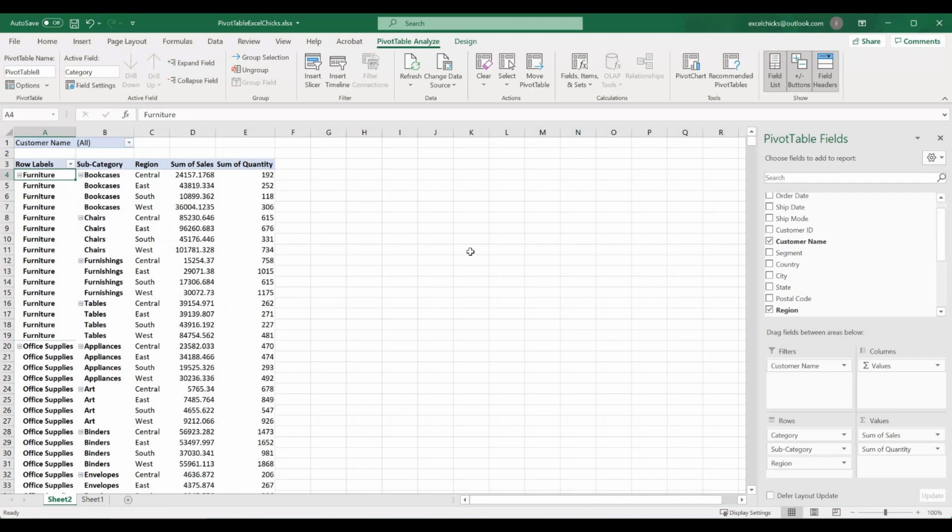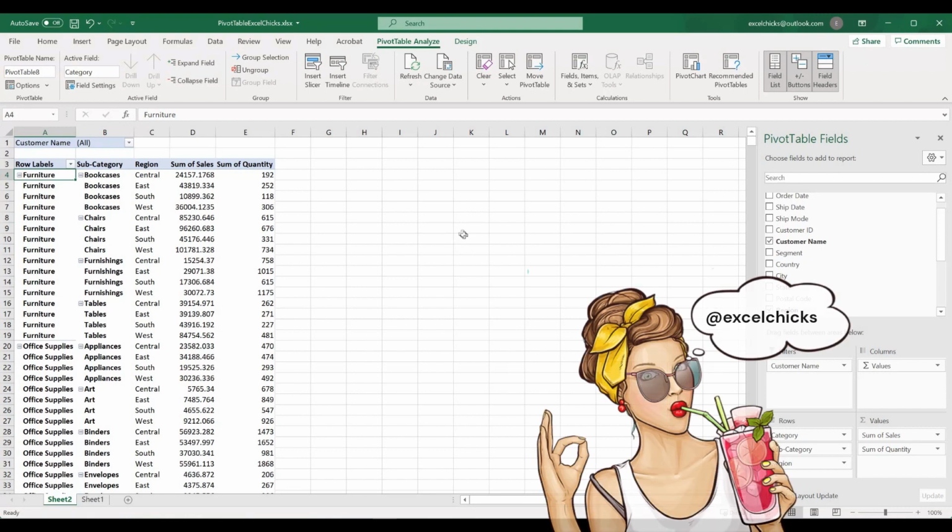So this is the basics of pivot tables. Again, I'm not a super fan of pivot tables, but I think that they have a time and a place for data exploration.